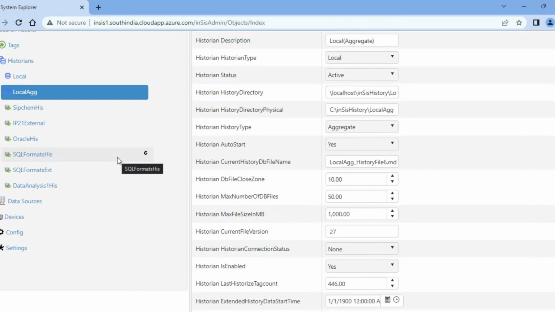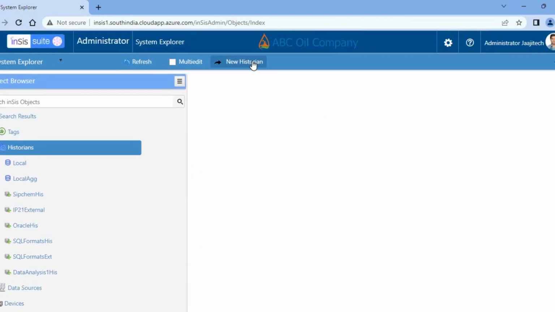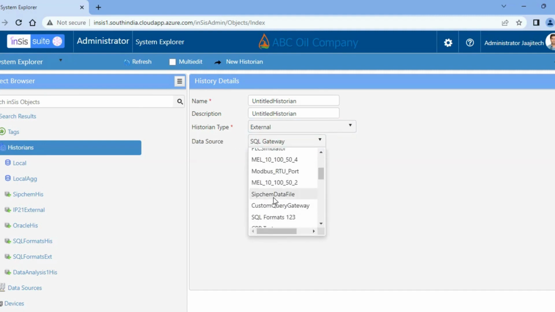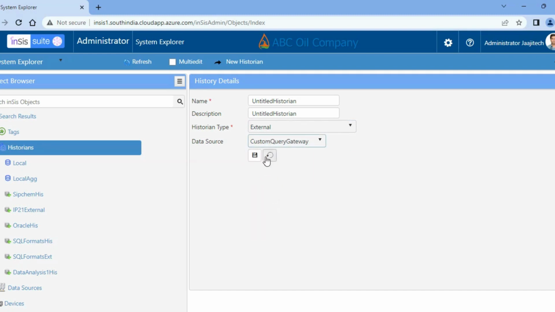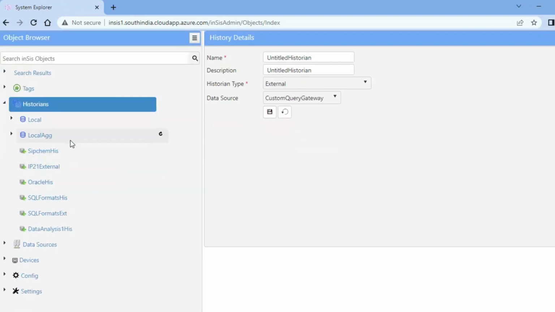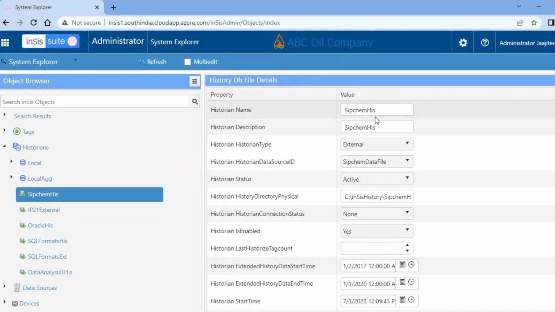To configure an external historian, we can click on new historian. We need to assign a name, specify the type, choose the gateway through which the data will be fetched, and click on the save button. Once you save it, the newly created historian will appear under the historian section. Now the external historian is ready to use.